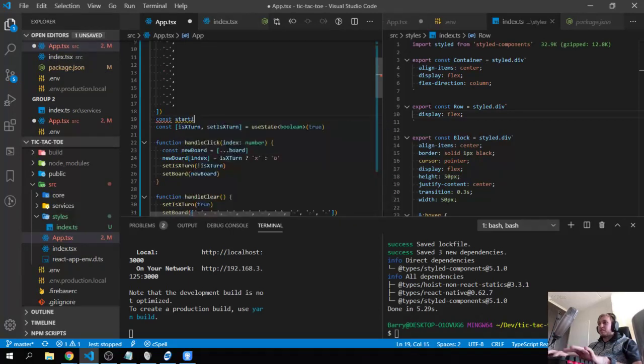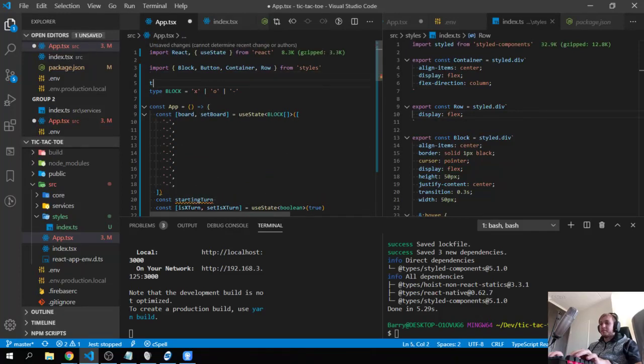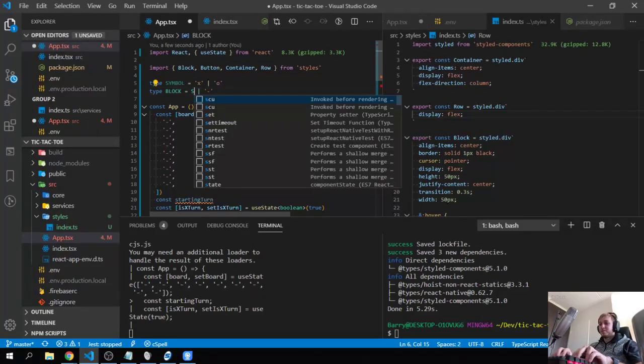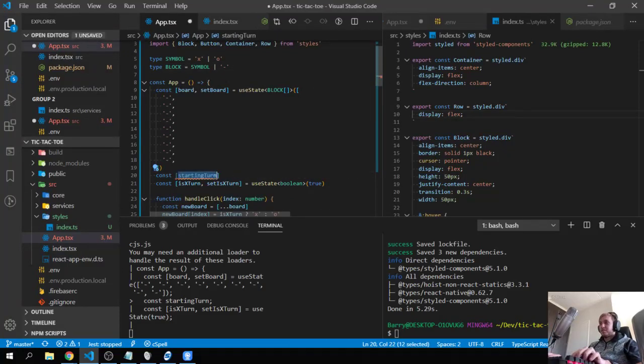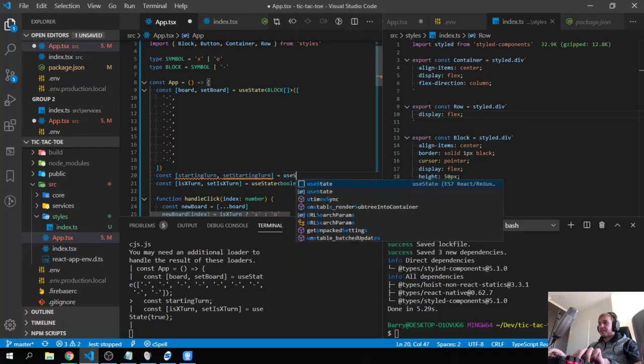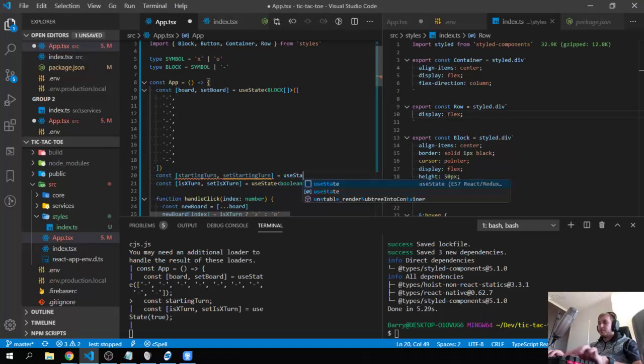Then you say const starting turn, and this can only be a symbol. We can make another type in here called Symbol, and that can be X and O. And then down here you can actually say block is Symbol or empty. Then you could say const starting turn and set starting turn, so you do something like useState.